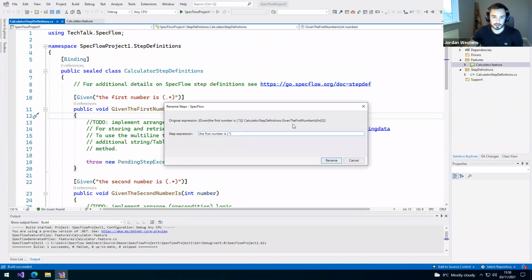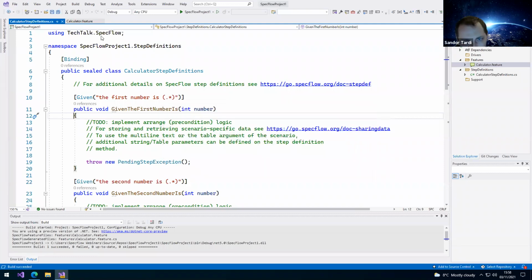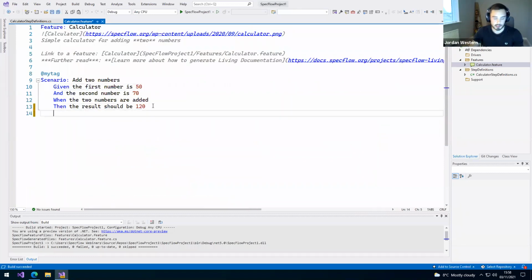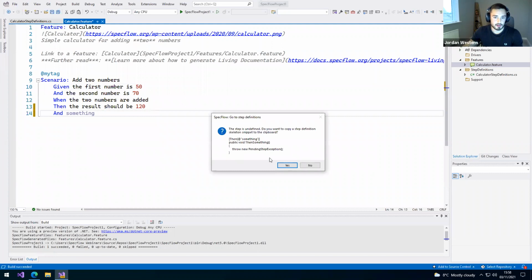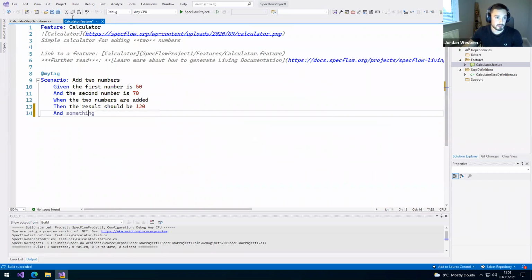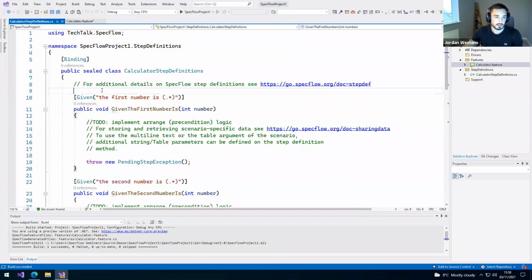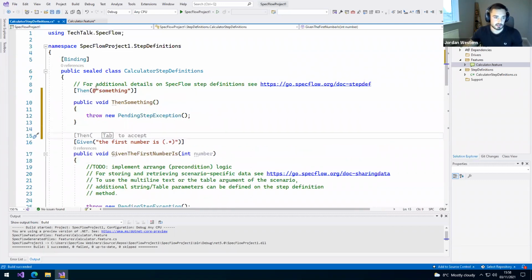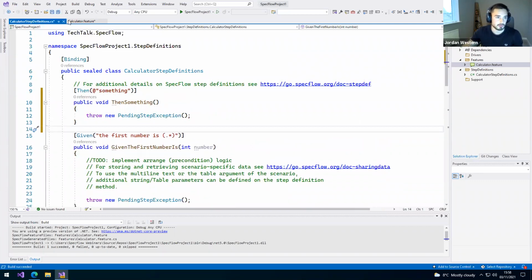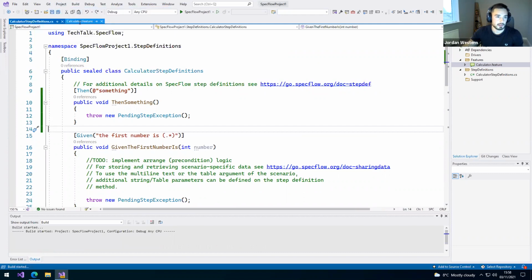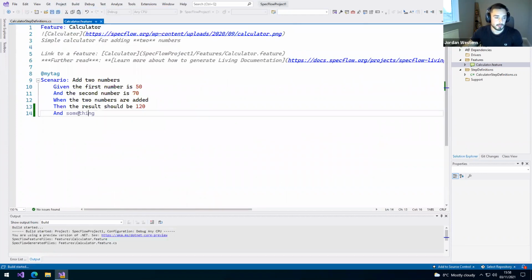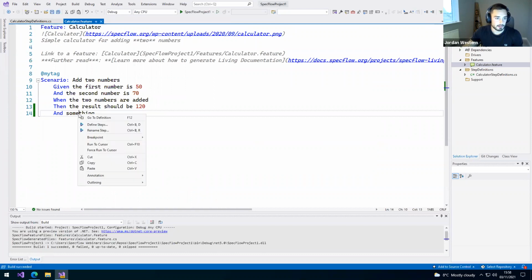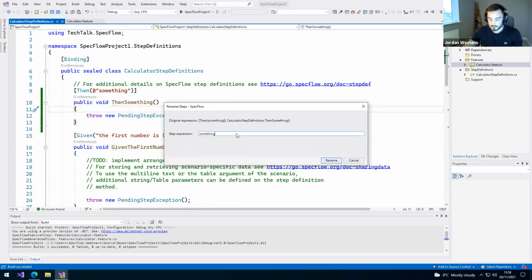This one already has a parameter. Let me create a new one, something which doesn't have a parameter, so it's more useful. We just build this so it binds. And then we can rename it, add a parameter, and see what happens. Let's use the cucumber expression.